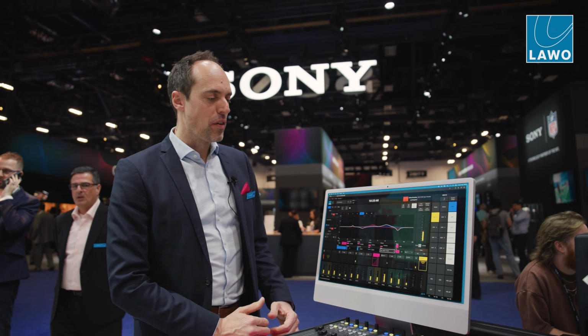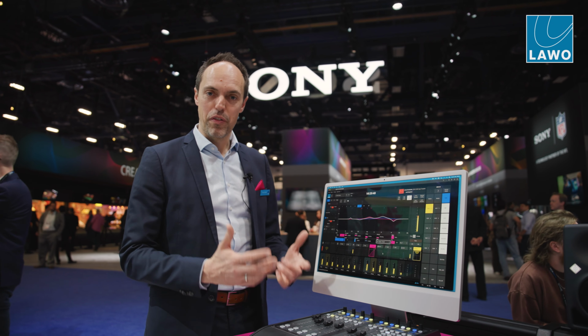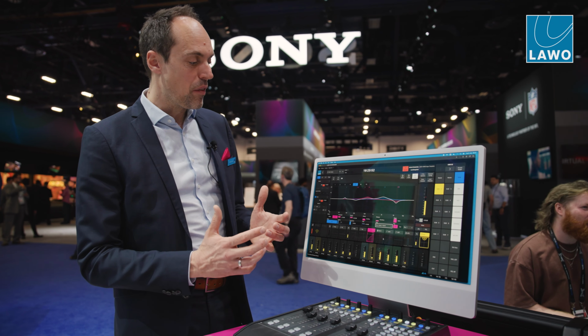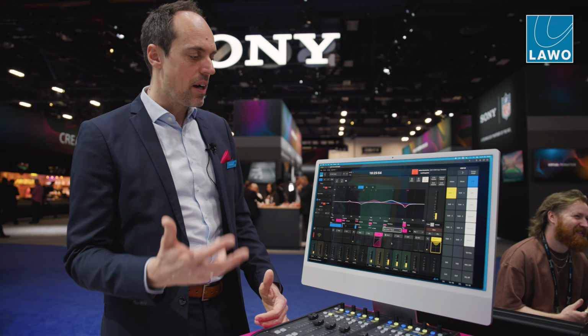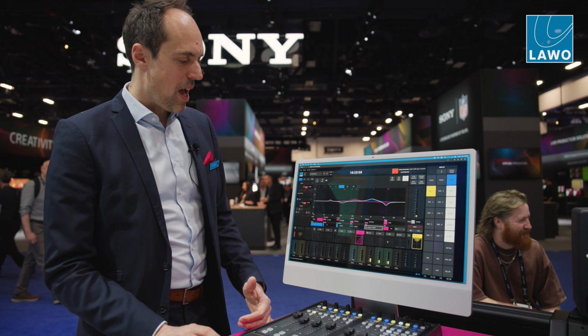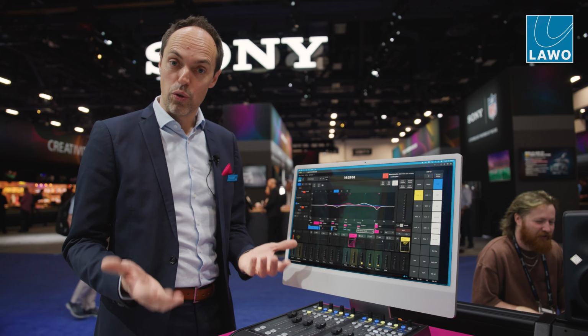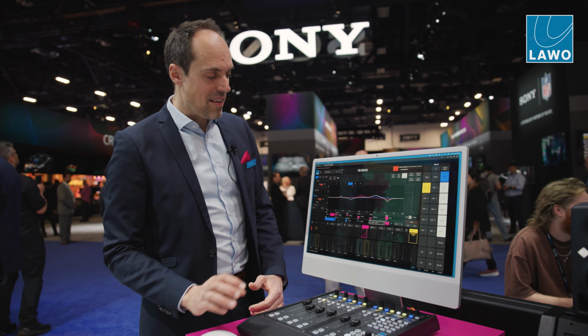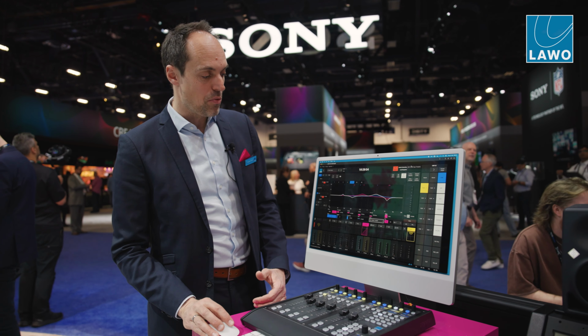This is a preview of our new dynamic EQ module that will be part of the 12.2 release as well. And what we did is basically we took the existing 4-band EQ and expanded it by another 3 bands. So we have now a 7-band EQ. You can of course use that as a 7-band static EQ. But those 3 additional new bands have the ability to be dynamic bands as well.